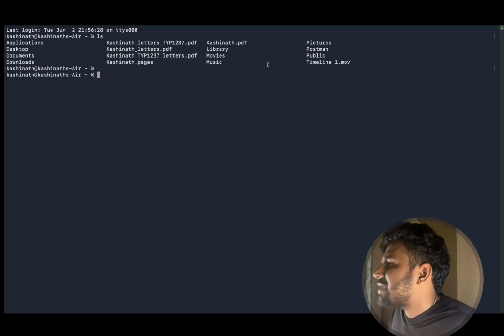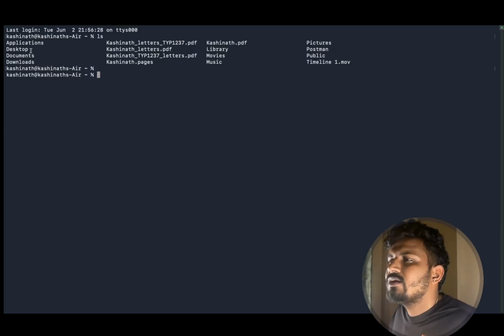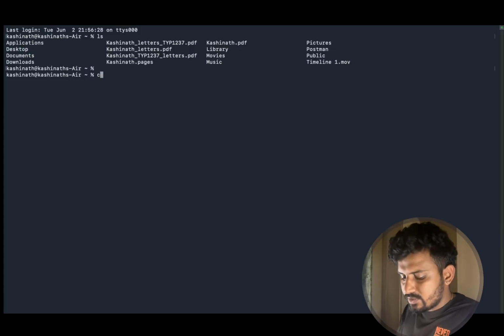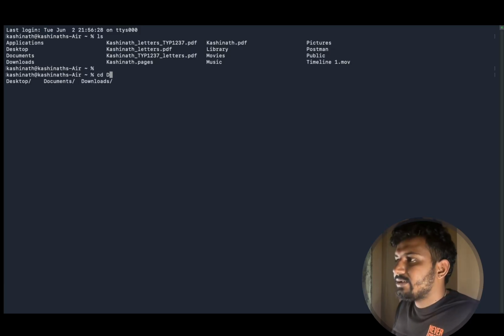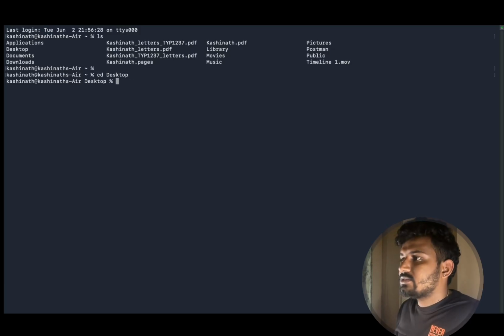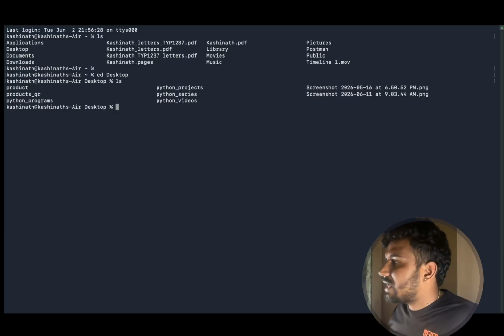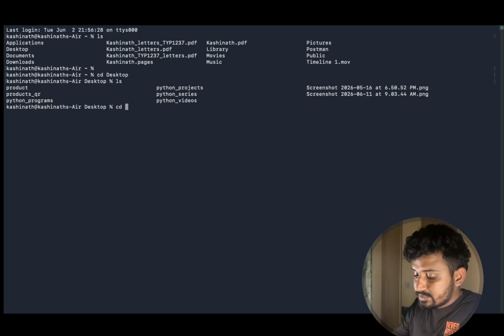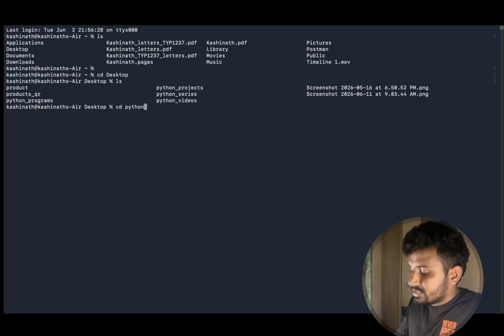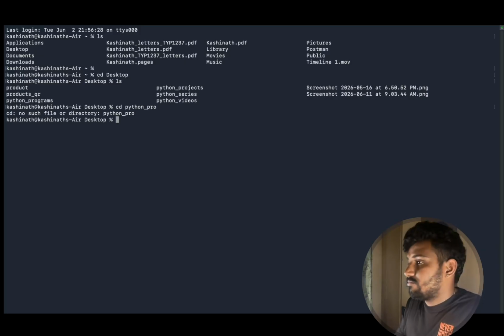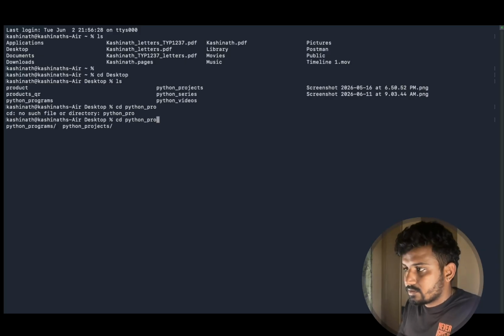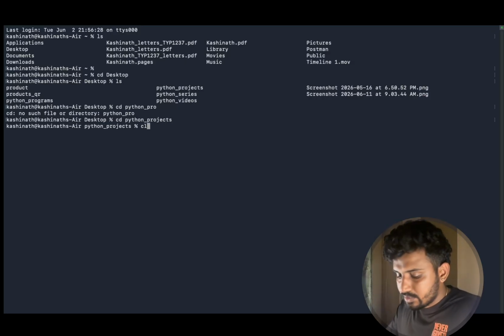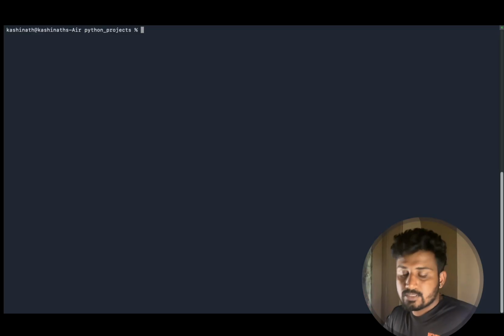So in this, as I told you, I created some folder which is available inside desktop, right? So let us go to the desktop, cd desktop. Then let us do ls. In desktop I'll be having a folder called Python projects. That is what I need to open. Now, how to open it? So let us say cd Python underscore projects. Sorry, projects. So let us open it. Now you see where I am, inside Python projects. So let us do ls.